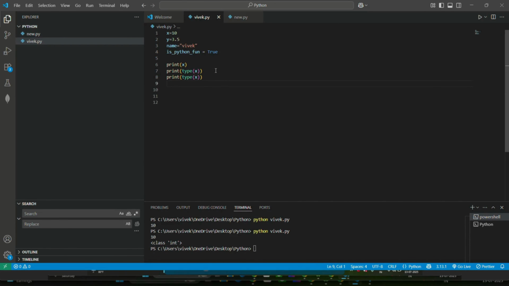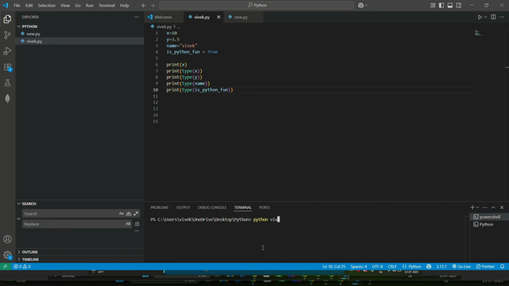Now, when we run the program and print the type of each variable, Python outputs the data types. We see that x is an integer, y is a float, name is a string, and isPythonFun is a Boolean. This simple example shows how Python differentiates between common data types.